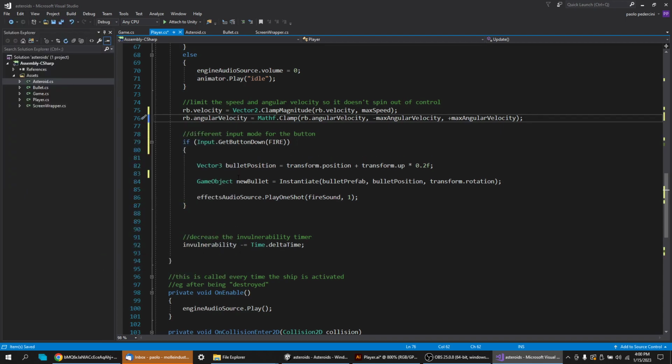Here I have, by the way, if you go to edit, advanced, and format document, it will do an automatic indentation. So make sure that your code is always clean and readable.